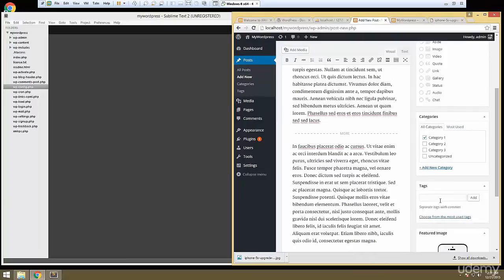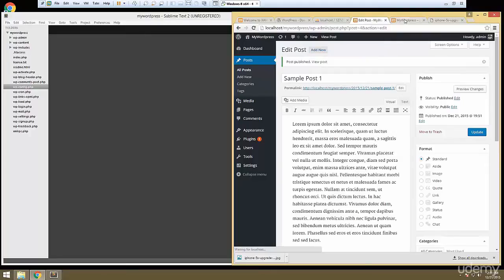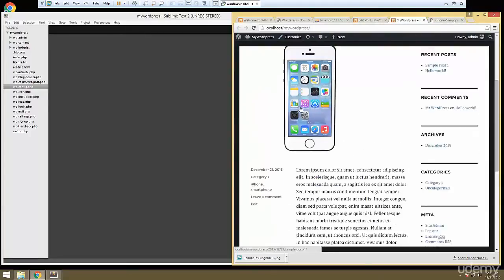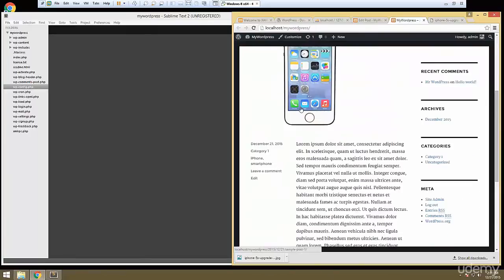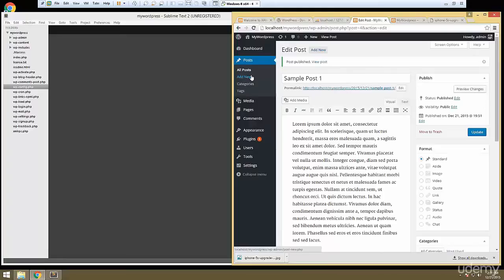Alright, we can add some tags if we want. iPhone, smartphone. Alright, so let's go ahead and publish that. And if we go back to the front end and reload, we have our first post. Alright, let's do one more for now.